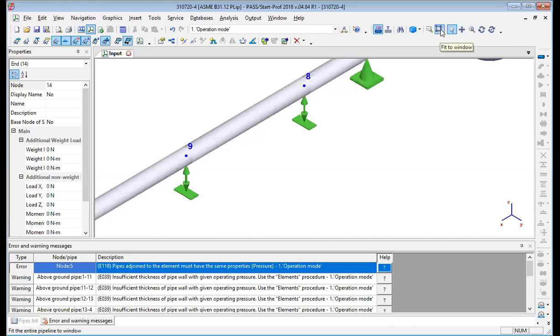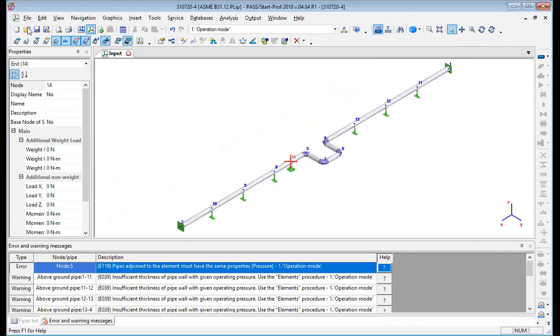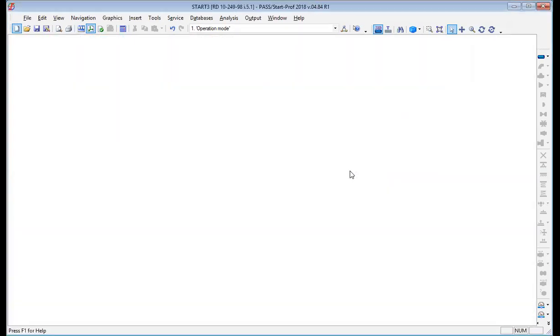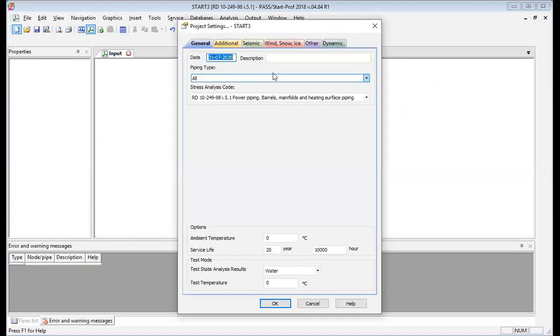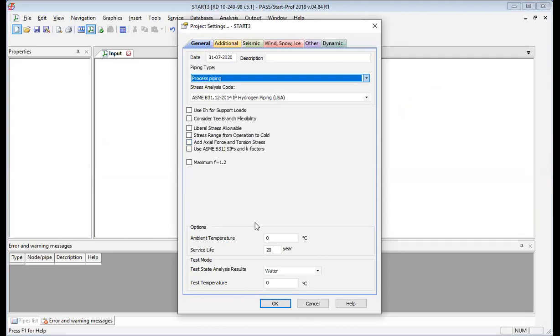Okay, sir. So let's go again. So process piping. Yes. The node, we can change the support, but that node is not changing. I tried it earlier on. It will go with other properties. So maybe we'll try that later on, but let's just go this way.